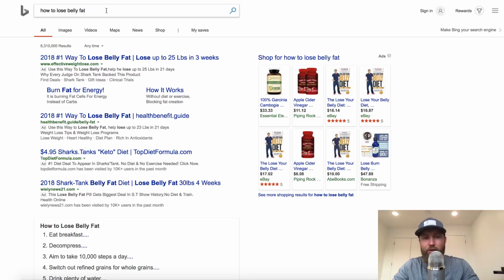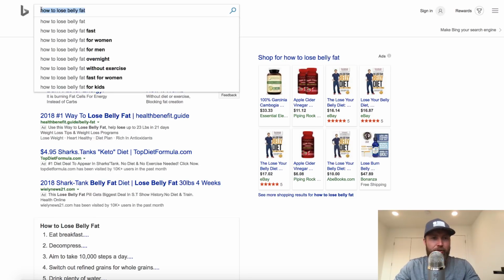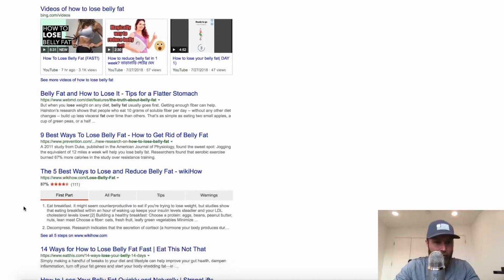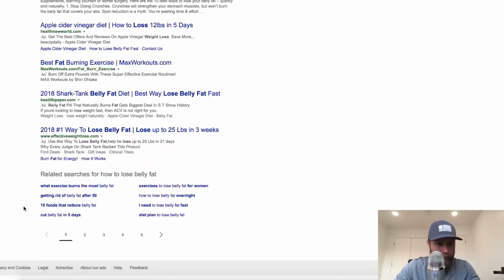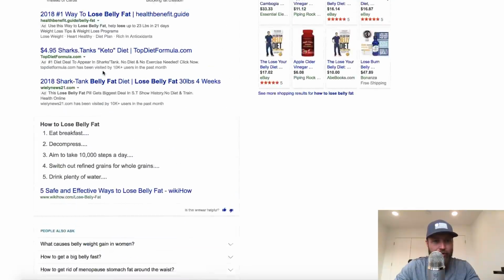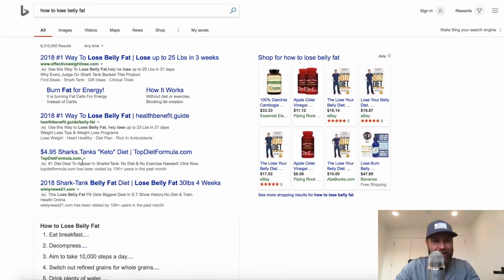So what I decided to do is I went to Bing and typed in a specific keyword phrase that has to do with weight loss. I typed in how to lose belly fat and I looked at these 4 ads right here. You can probably see at the bottom there are more ads as well. What I want to do is look at what these ads look like, what people are selling, and how they're selling these specific products, if they are selling anything.